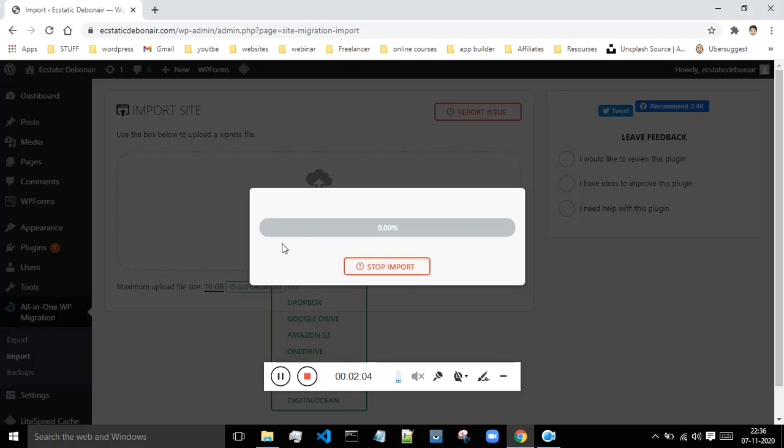If you want, you can interrupt this import by clicking this stop import, or you can just let this import continue, and once everything has been uploaded or imported 100%, then you will be able to see your imported website. So this is how you can change the limit and import the website.